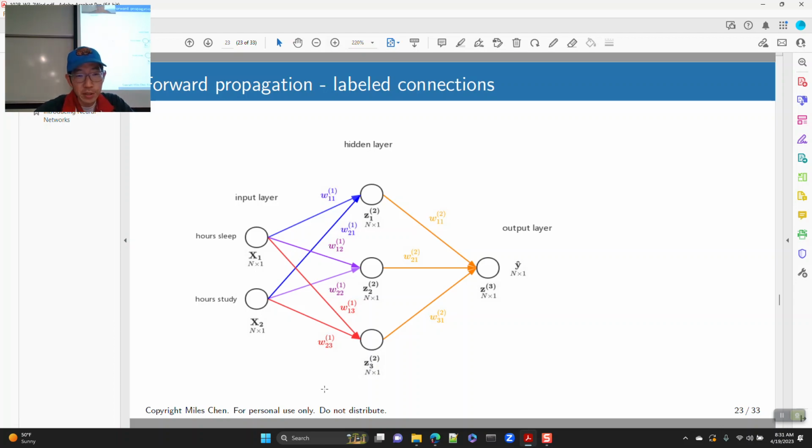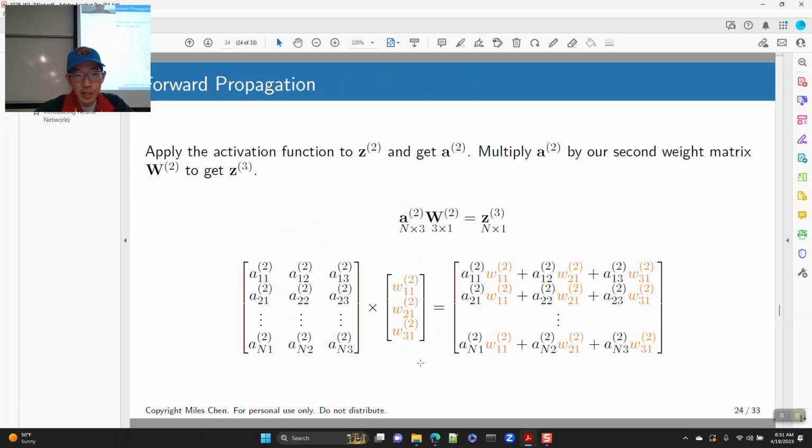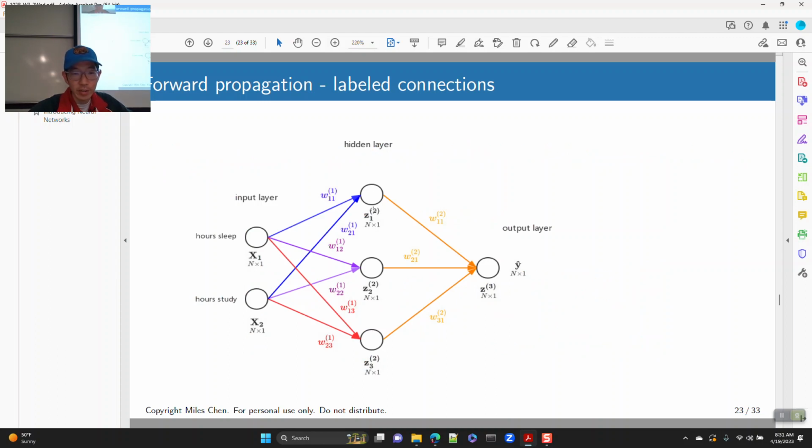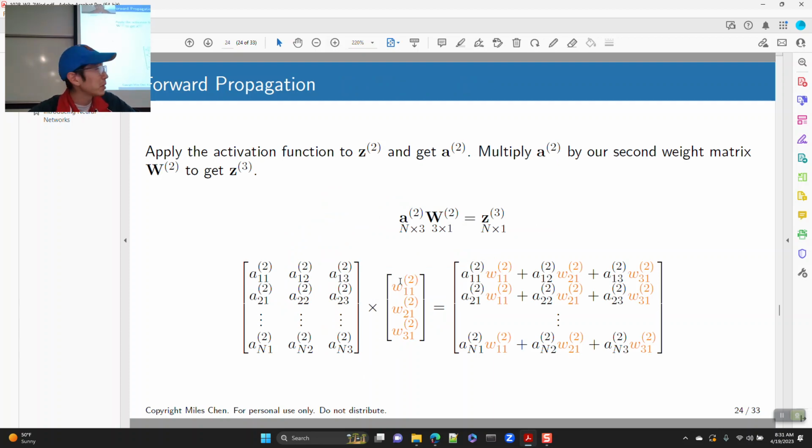So here are all of our labeled connections. Once we have our activated values, again n rows and 3 columns, these are our activated values. You can imagine they're all residing in this hidden layer. Then what do we do? We multiply them by our second weight matrix. Our second weight matrix has 3 rows and 1 column.